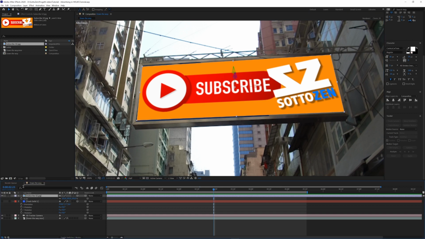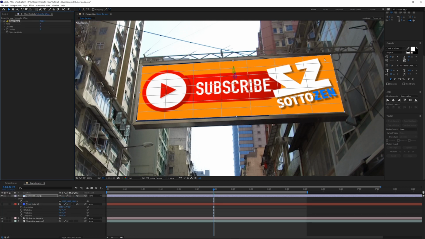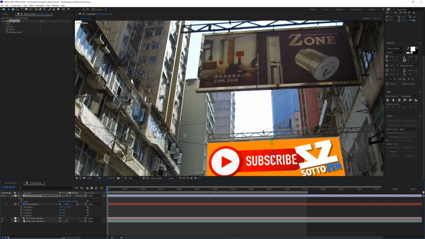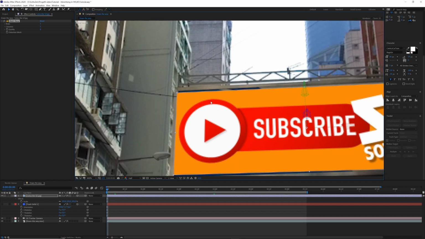In order to do this, I use this mesh warp effect. And what this mesh warp effect does, it uses this kind of net to allow you to distort your image in the way that you need. And in our case, we only need 4 corner points. So let's bring down these 2 values here to 1. And maybe we want to go to the first frame here.